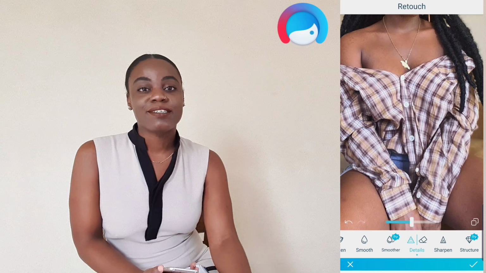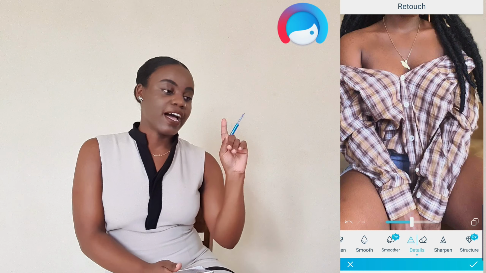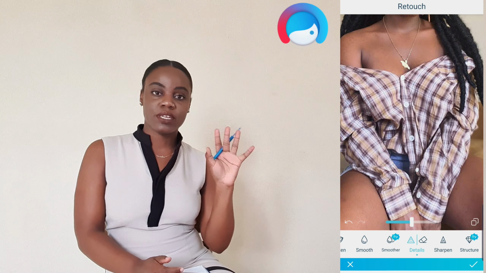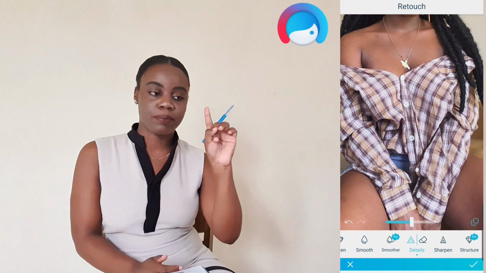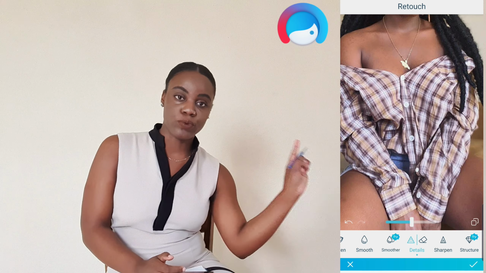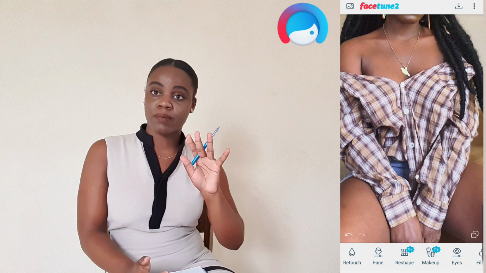So yeah, just move your finger over that area and it brightens. Go into retouch, details, and it brightens the particular area that you need to brighten. Boom. So if you have a product picture and you want, say, the color on the product packaging to pop a part of it, details, boom. And that's basically what I use Facetune for.